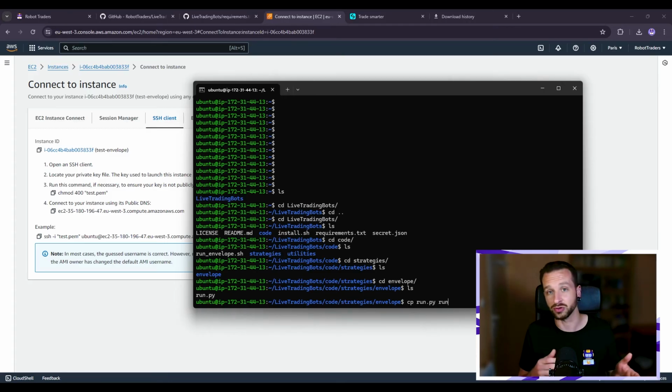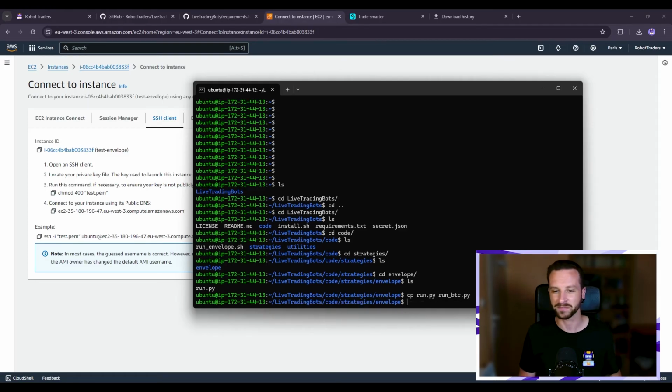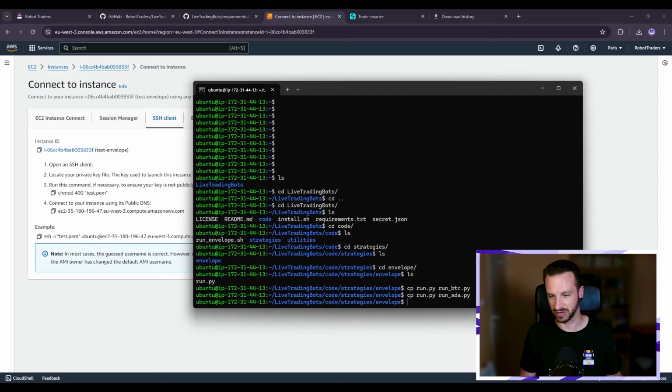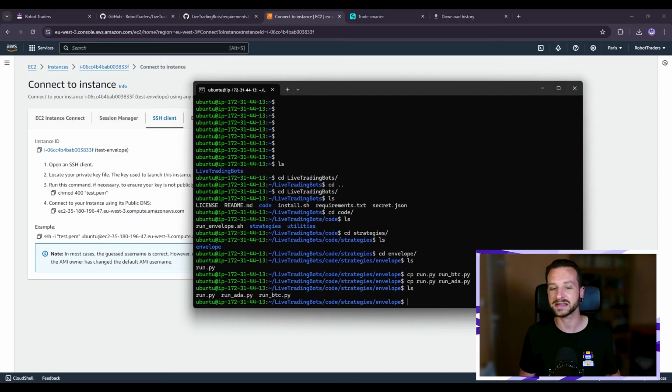And now the name of the new file I want to give. So let's say that we'll be considering BTC. So I'm just going to call it run_btc.py. There we go. And actually, let's say in this example, we'll just be running 2 coins at the same time. And the other one we could say would be ADA. So there we go. So now if we do ls, you can see that I've indeed created the other 2 .pys. So let's have a look in them and actually configure things.